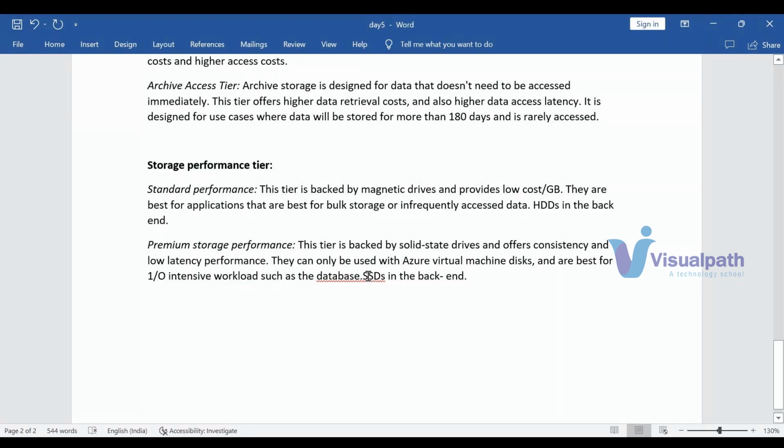So why is the cost higher here? The performance will be high, the time which you require to access your data will be less when you use SSDs. But in the case of this standard performance tier, since it uses HDDs, the latency will be high. They are best for bulk storage and infrequently accessed data. So if you are accessing your data infrequently, and it is okay even if it takes time for you to access data, then you will go with the standard performance tier.